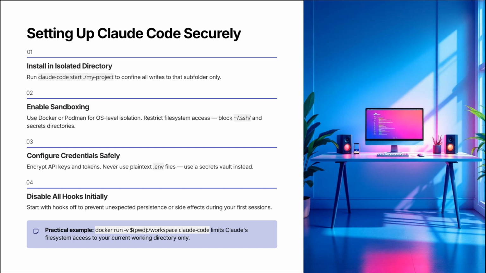Finally, let's talk about a practical example by running docker run with a workspace mount for Claude Code. You can limit Claude's file system access to just your current working directory. So these are the steps to be followed while setting up Claude Code securely. Remember, security is never something to be taken lightly, and these steps ensure that Claude operates within the defined parameters, keeping your project and data safe.